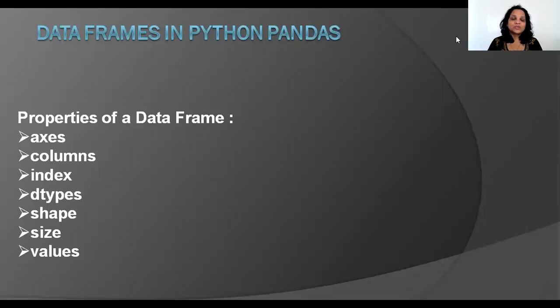Hello everyone. So in this part of the video, we are going to be learning the various properties of a data frame. So what are the properties that we're going to be looking at? They are axis, columns, index, dtypes, shape, size, and values. Now, as I'm reading this, some of these properties must have clicked in your mind when you think about NumPy arrays or data series. Yeah, some of these properties we have seen even there.